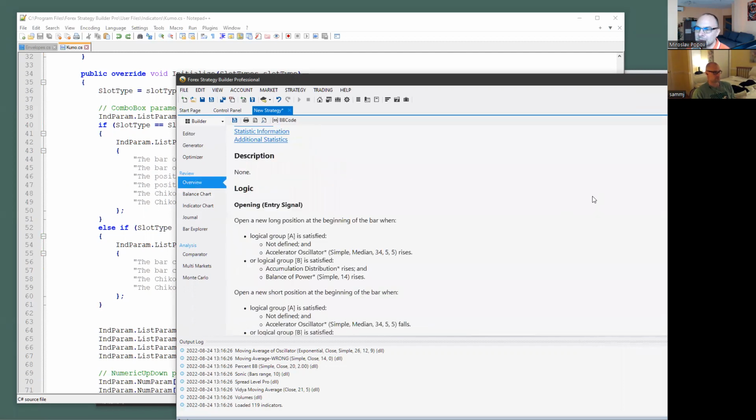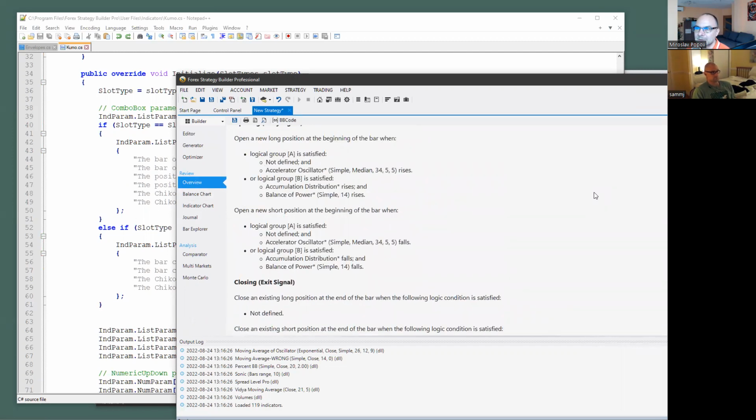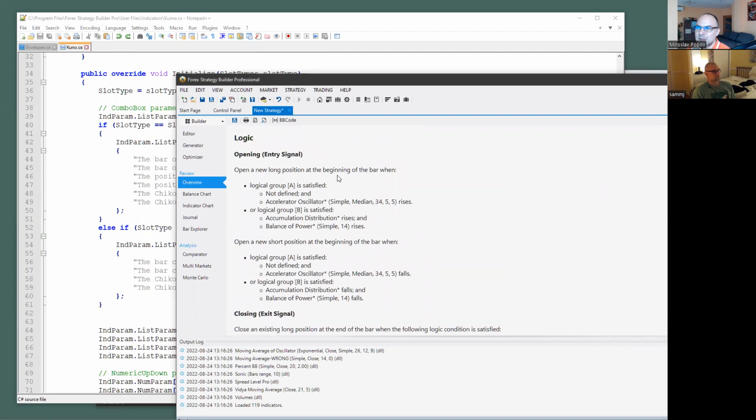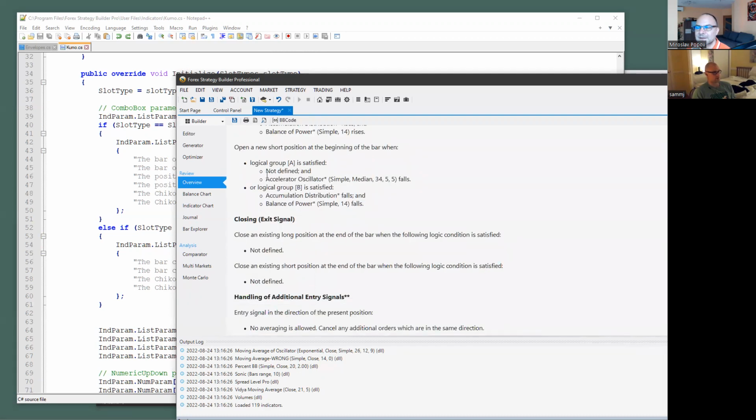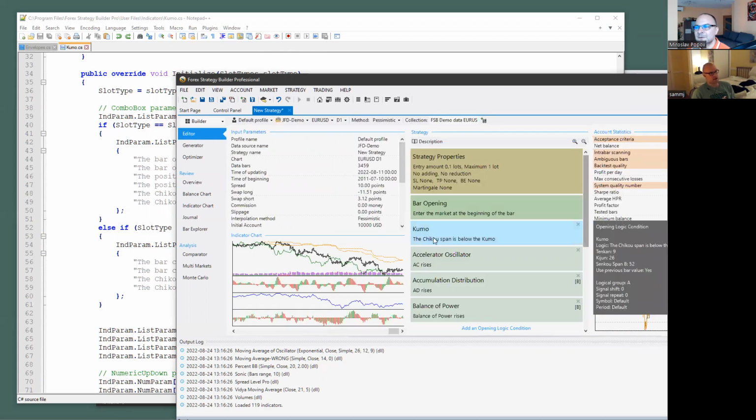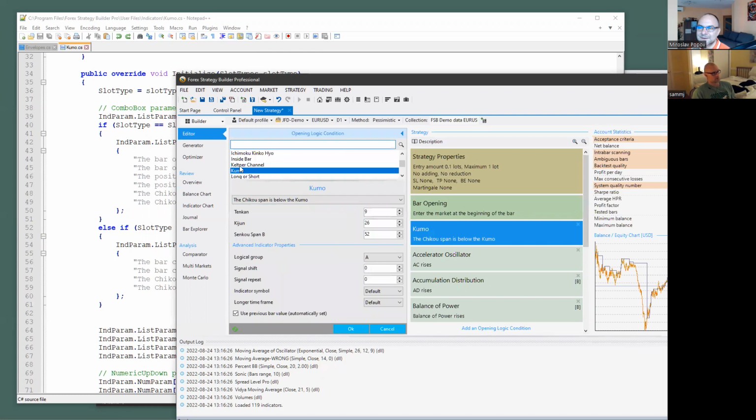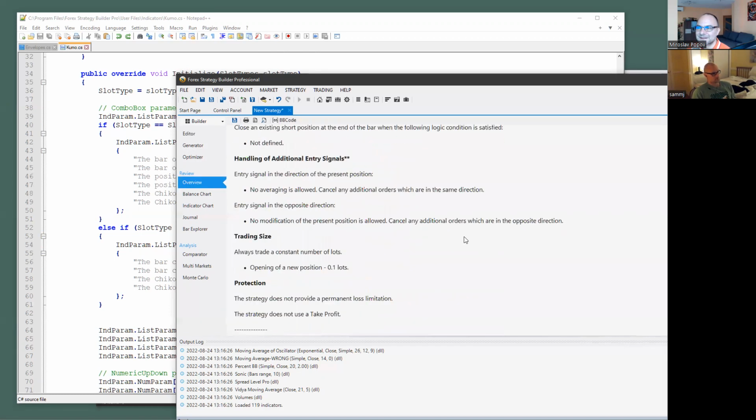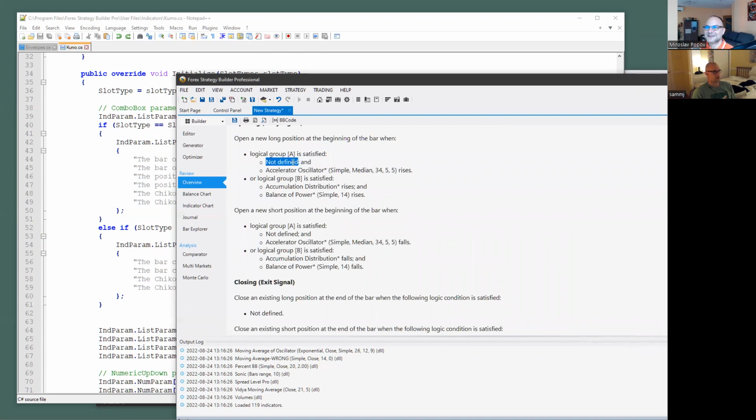And when you go to the overview: open new long position at the beginning of the bar when logical group A is satisfied, or logical group B. Wow. Okay, I didn't know that. So I've always just had it where all of the open ones have to happen, and with the exit ones, it's obviously any one of them. Not defined. We have not defined description. Always for the Kumo, not defined. Yeah, but at least we know how to do that though.